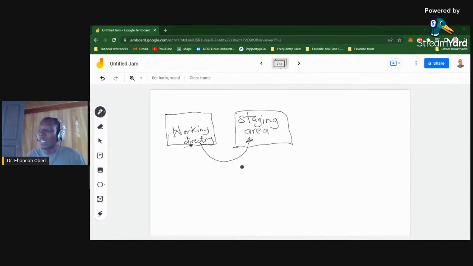So just as I was saying, to be able to take a snapshot of it, you are moving your files from your working directory to the staging area. Then when you move the files from your staging area, when you take the snapshot, you are going to be keeping them in what we call your local repository.